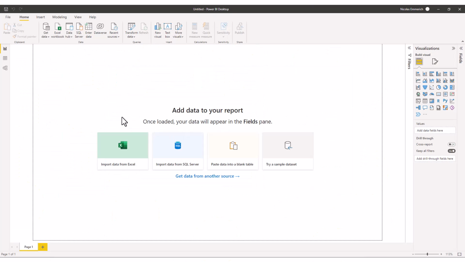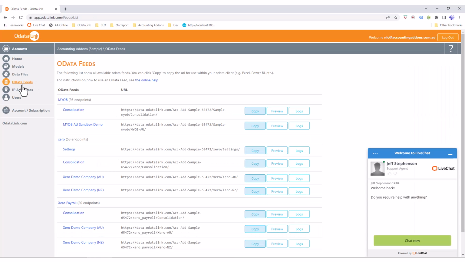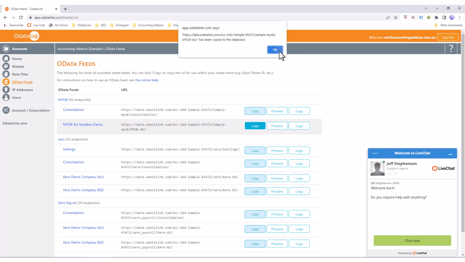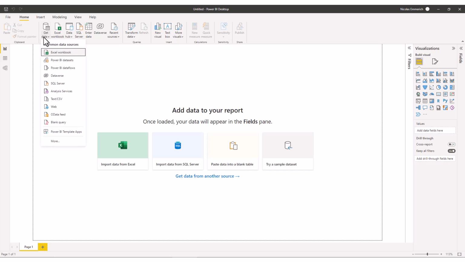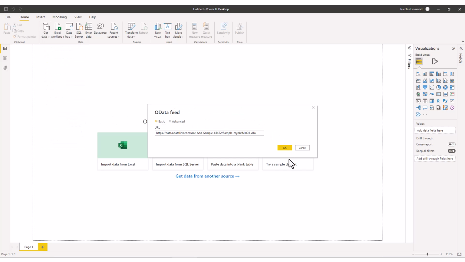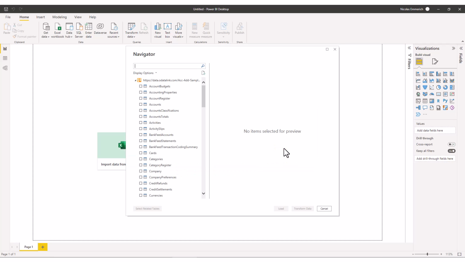Now we'll start off with an empty Power BI Desktop workbook. And the first thing we'll do is download the data that we need. So I'll jump to OdataLink, go to the OData Feeds page, and copy the OData Feed URL I want to use. I'll jump back into Power BI, choose Get Data from OData Feed, paste my URL, and click OK.